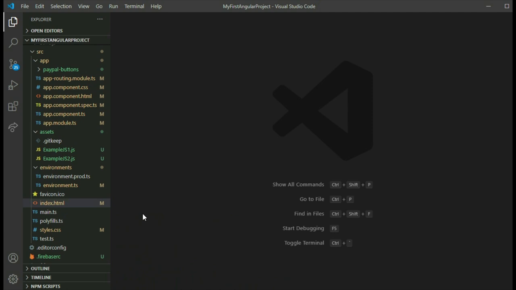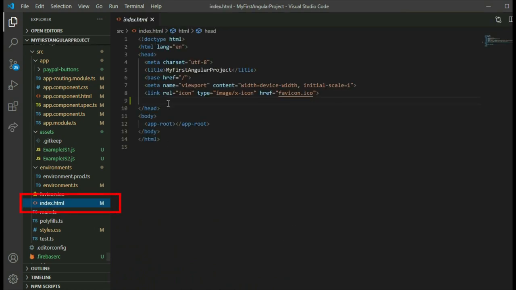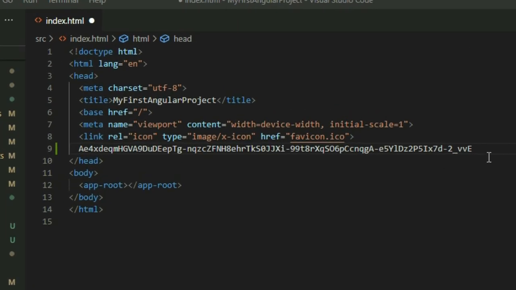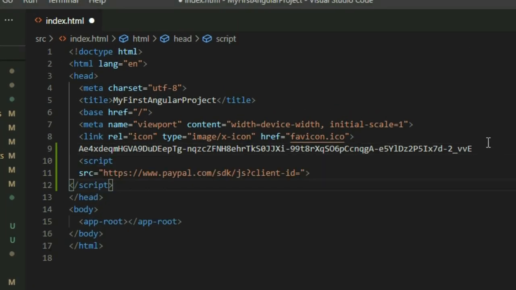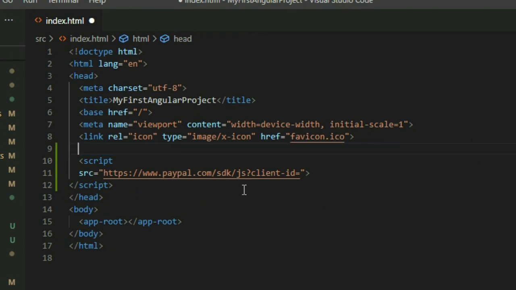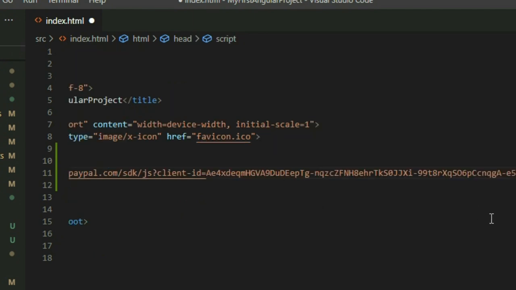Go into your Angular project and locate the index.html file. Paste the client ID inside so you have it. Load the PayPal API by adding this code in the head tags. Put the client ID for your app after the equal sign.